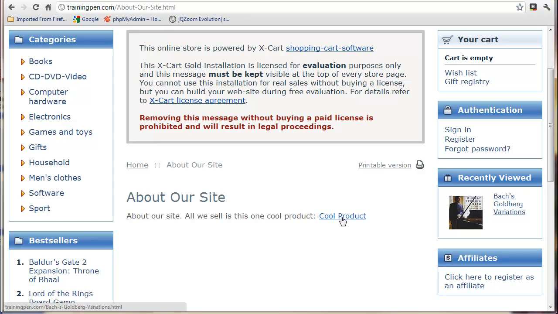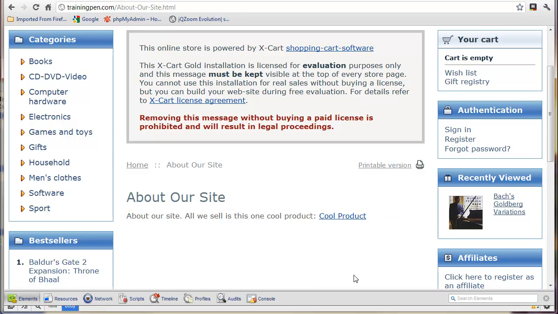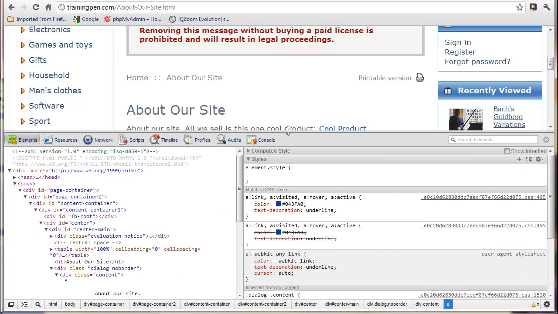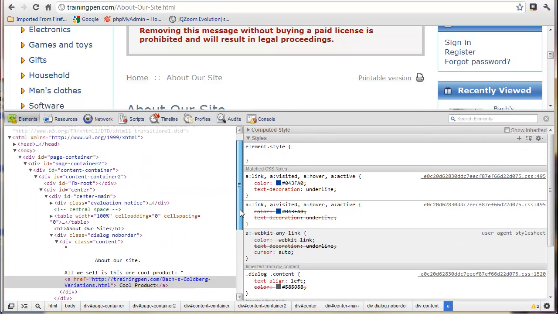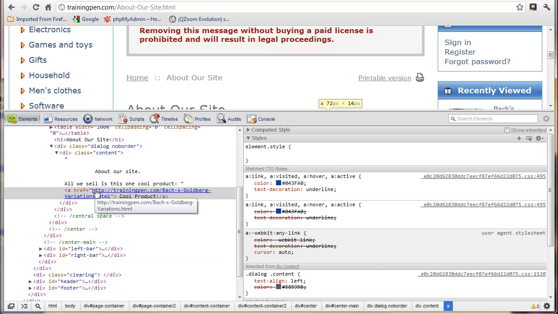Now, if I hover over it, guess what it's done? Bach-s-Goldberg variations.html is what it's telling me I'm going to go to. Let's inspect that element. I don't know if you can see this because it's so small. I'll get better at zooming in as time goes on with these tutorials. But it's actually rewritten the URL in its entirety. Absolute URLs are good for SEO. They're not good for us to embed in our code, even in our internal linking, but they're good for SEO.